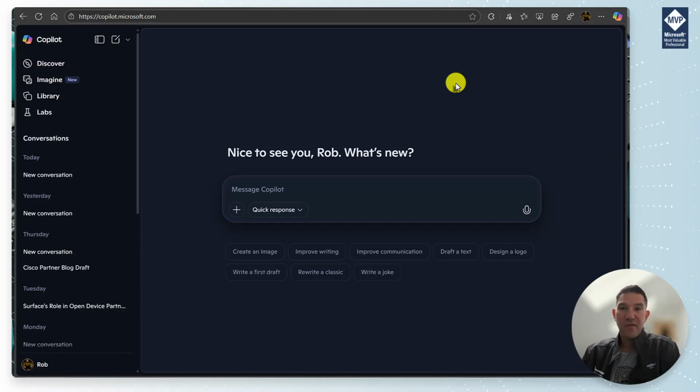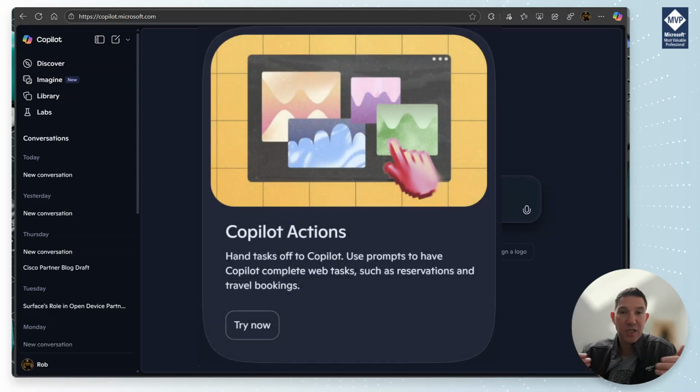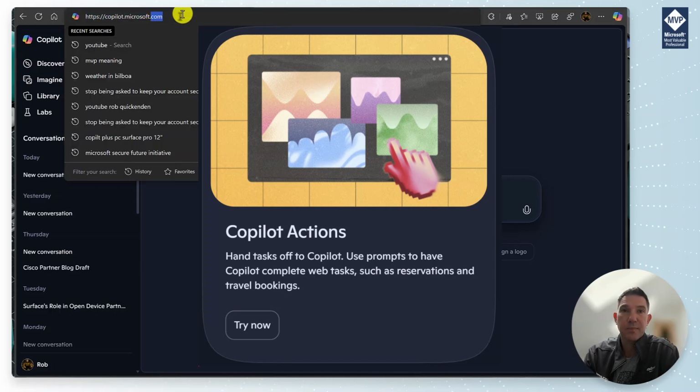Hi everyone, in this video we are going to have a look at Copilot Actions. Now in order to get to Copilot Actions today you need to go to the browser and go to copilot.microsoft.com, which you can see up here in the taskbar.